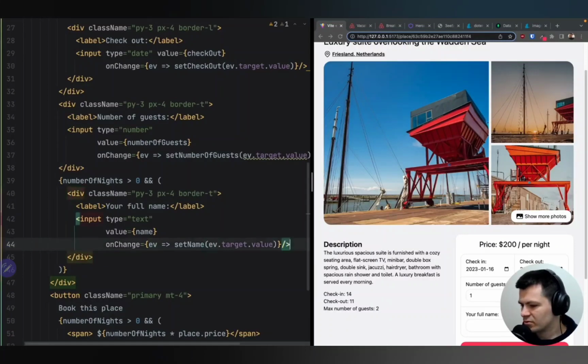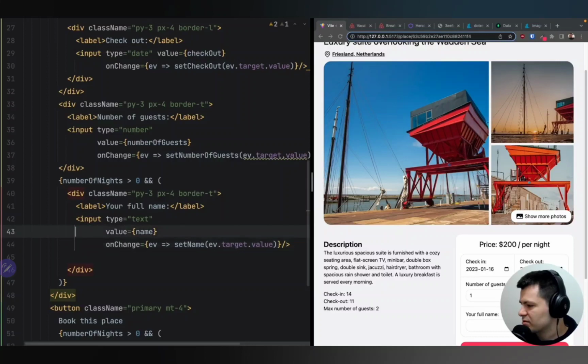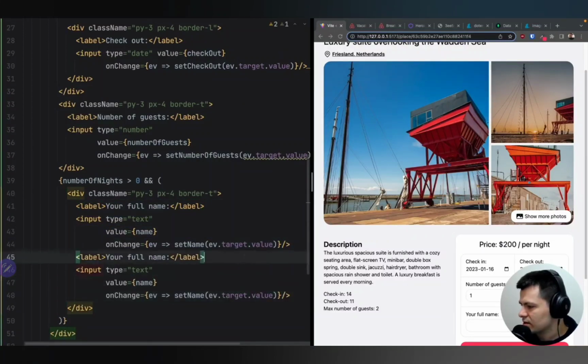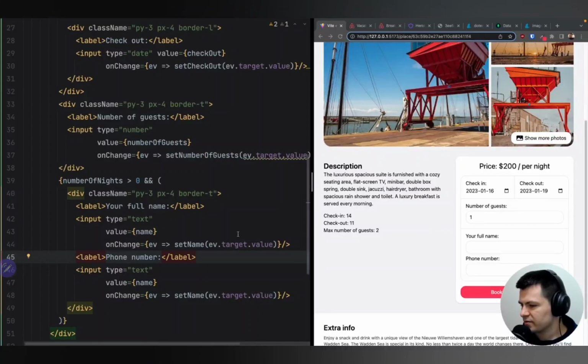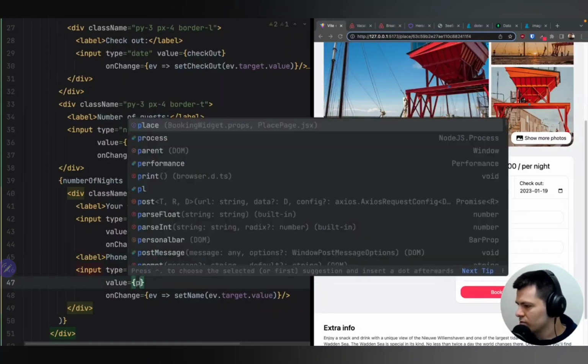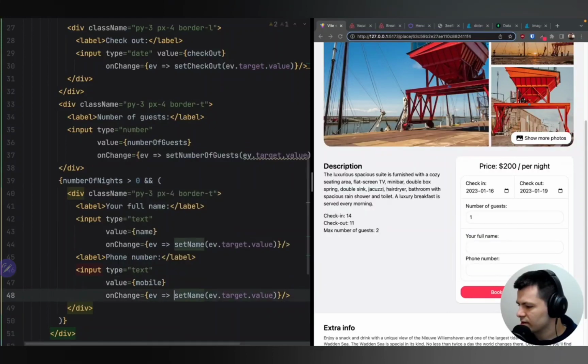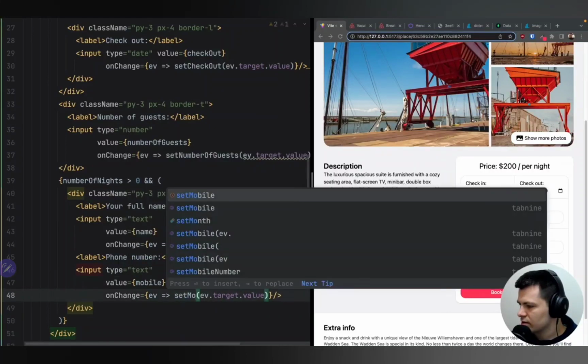And then underneath, I don't know if we want to put it next to each other or we want to have a line. Let's maybe put it next to each other. I will just copy the label and the input, and the second label will be your phone number, or maybe just phone number like this. Let's see how it looks like. Yeah, I think it looks fine. Value will be phone or mobile. Yes, it's mobile, and then set mobile like this.